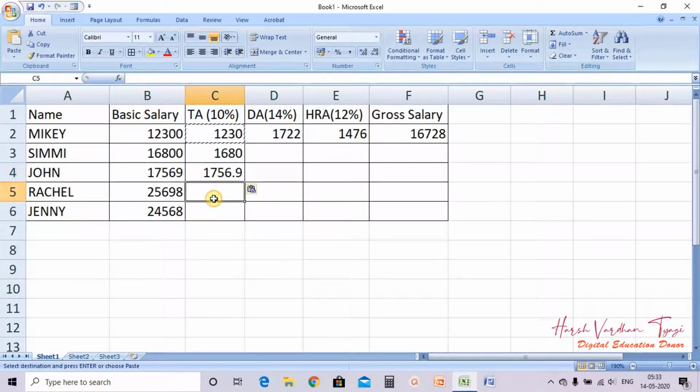If I am pasting this formula here, then automatically it is updating the cell reference. This updating of cell reference automatically is called relative reference, when there is a change in formula both in row as well as in column. Now for this, suppose I have applied the formula here, I am using the fill handle button and dragging it to the last.